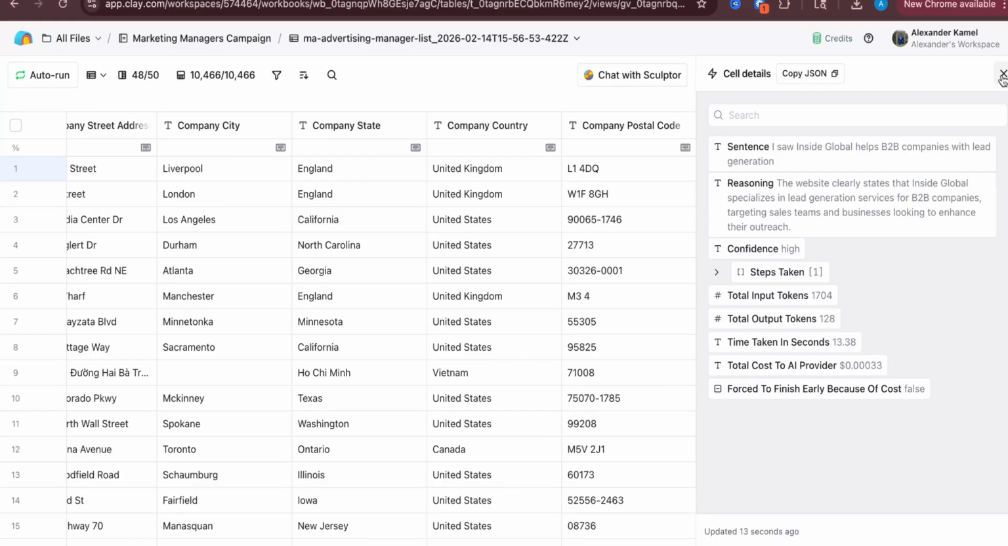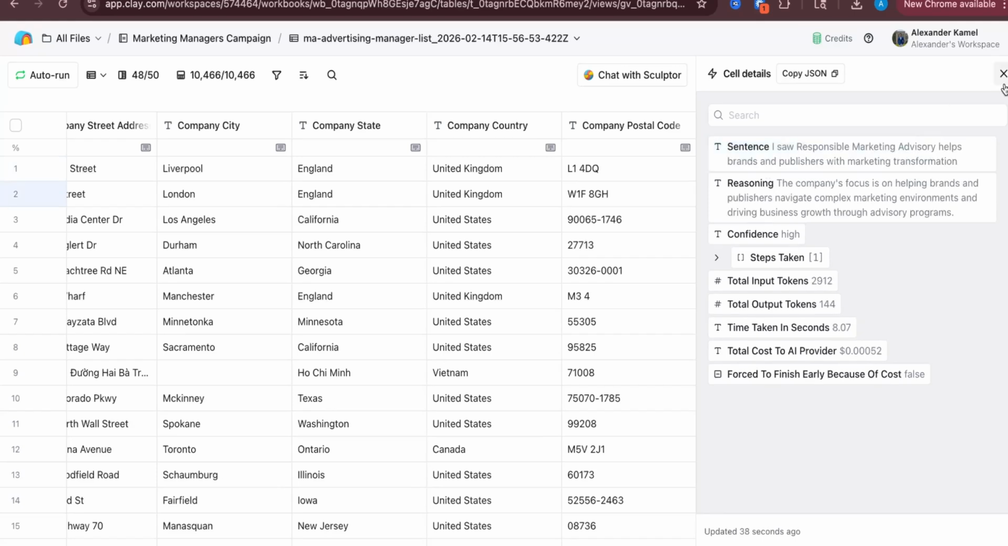I saw Inside Global helps B2B companies with lead generation. The website clearly states that they specialize, so it gives even reasoning behind it, and it tells you exactly why it found it from here. So you can see all of these responses are good openers that we're going to want to incorporate in here. So let's say this is the exact thing that we want to go with.